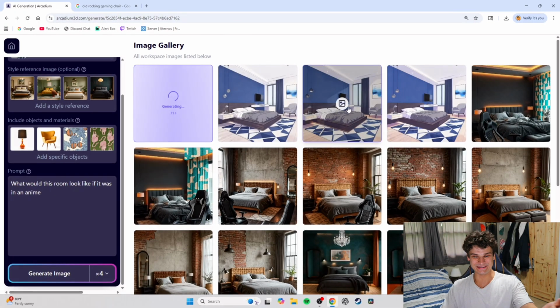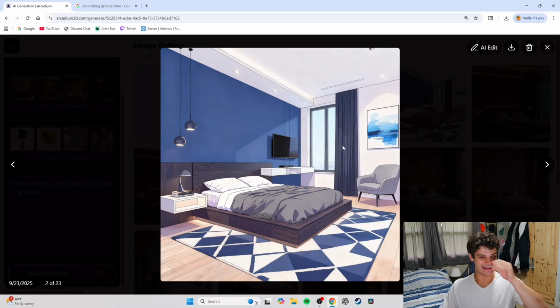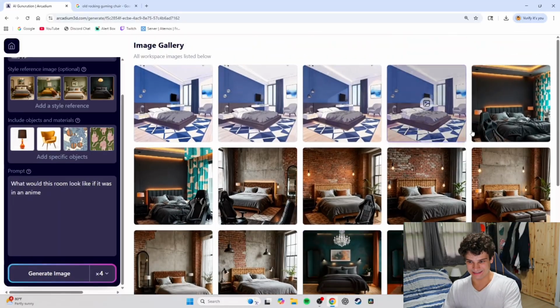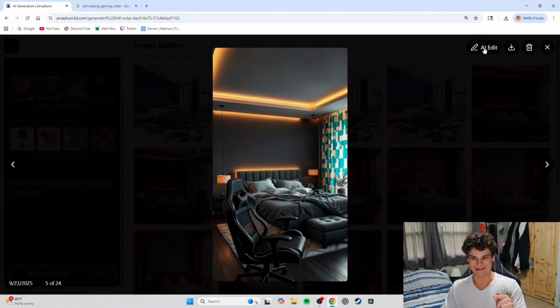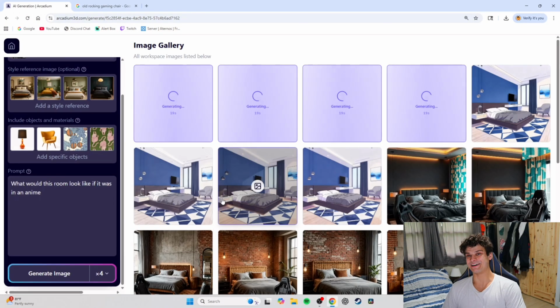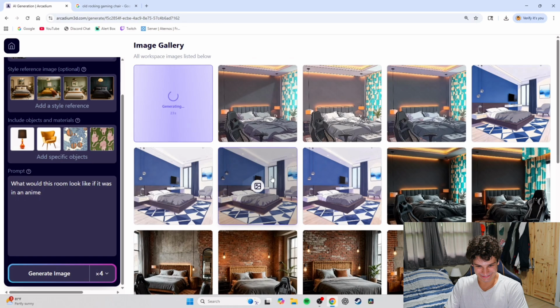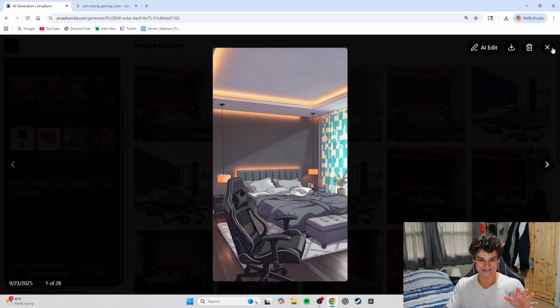Look how cool this is. This is what the room would look like in an anime. That is awesome. All you have to do is click your mouse and it does just about everything for you. I kind of want to see what this one would look like in an anime because this is my favorite one I've made. This one's gonna be tough, I know it. Ew, that's fire. It keeps all the original details. That's so cool. That is incredible.